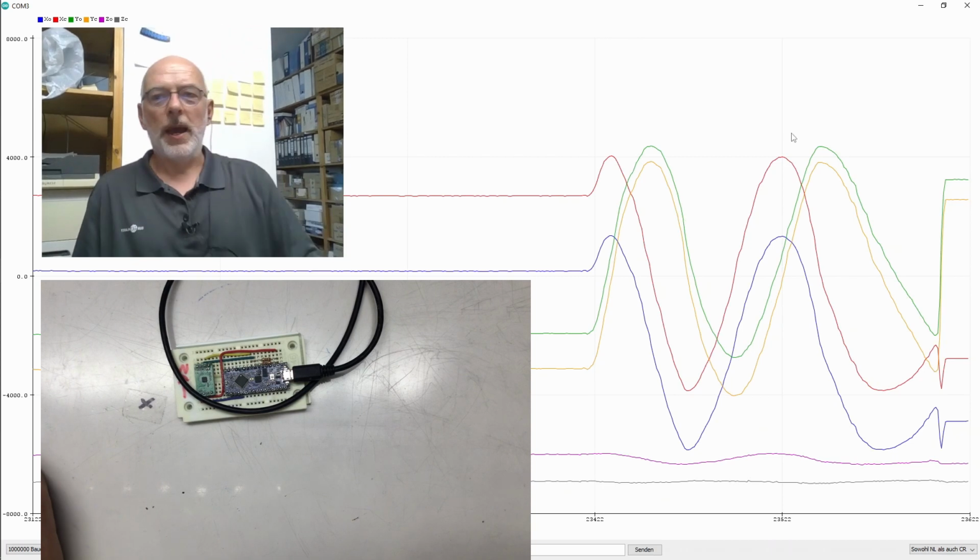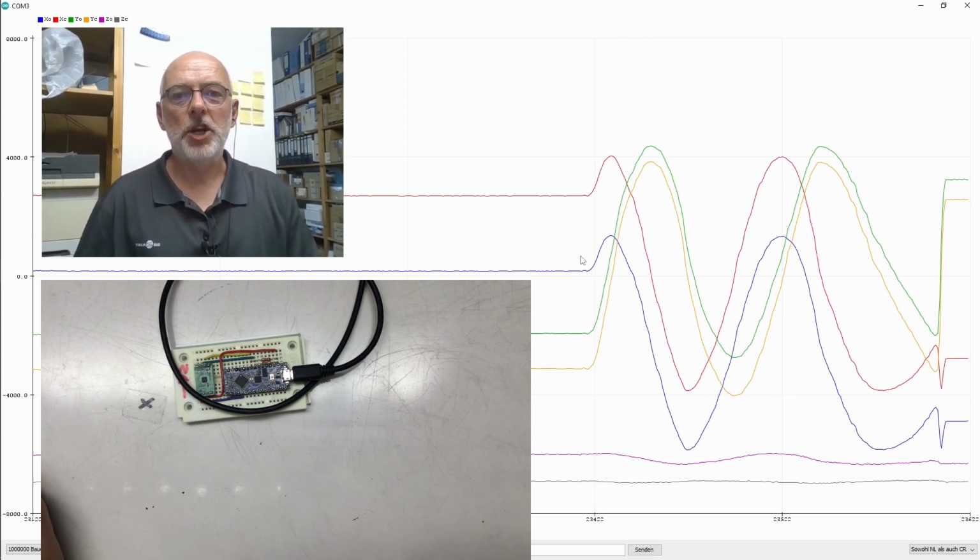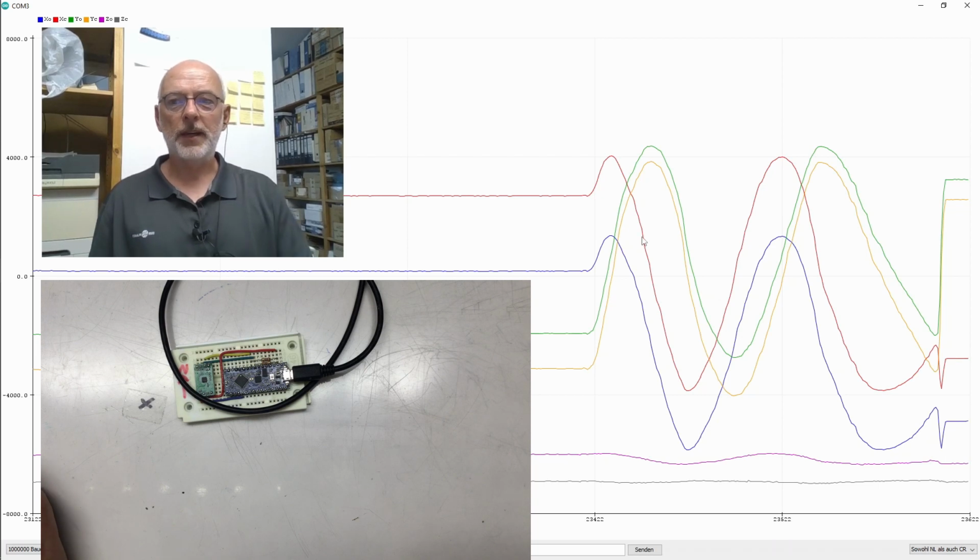Okay, what do we have here? So blue and red are our X channels, our X axis, and blue is just offset compensated and red is calibrated. And our zero line is here in the middle. And you can see that the calibrated output goes really from 4000 to minus 4000, while the uncalibrated output here is extremely offset into the negative region.